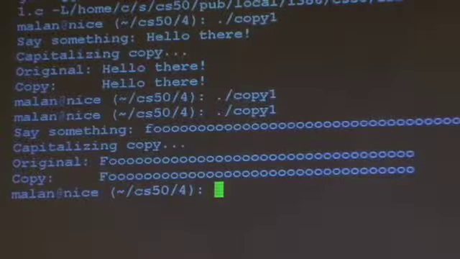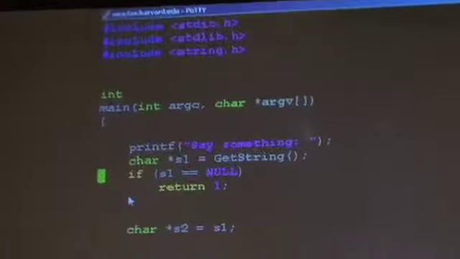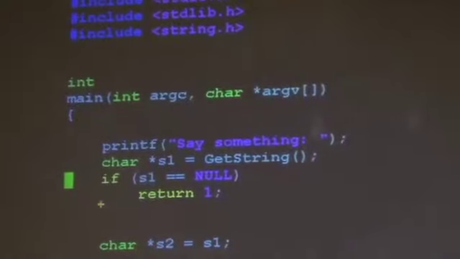So the goal, actually, I should tell you what the point is. The goal of this program is to take the original string, make a copy of it, and capitalize the copy. But clearly what's happened here is both have been capitalized. So let's take a quick look at the code and then see what it actually takes to fix this, not for the sake of fixing it, but for the sake of understanding what's going on underneath the hood.